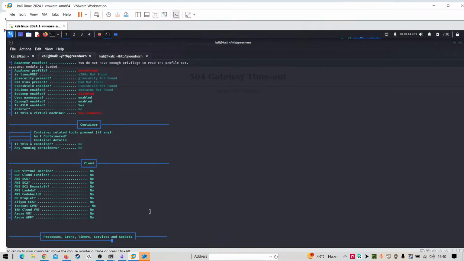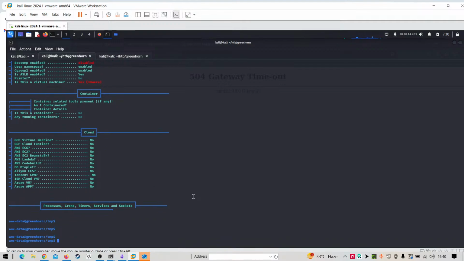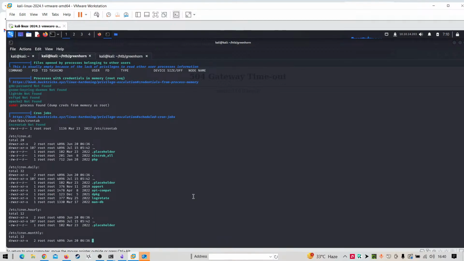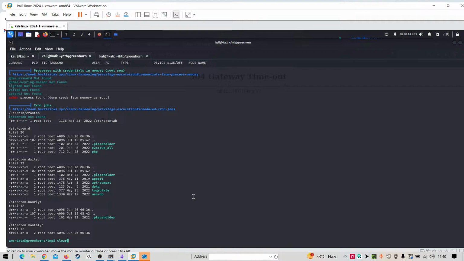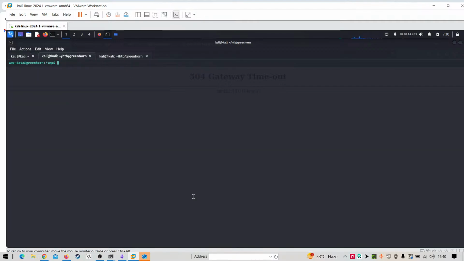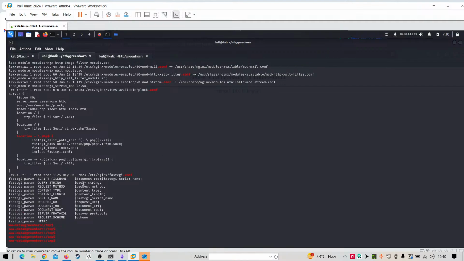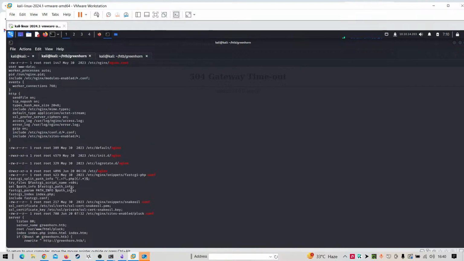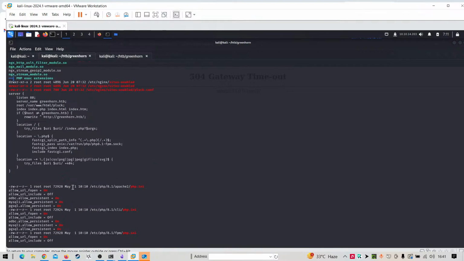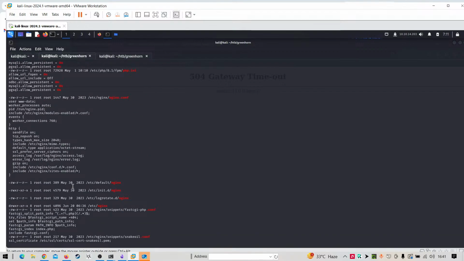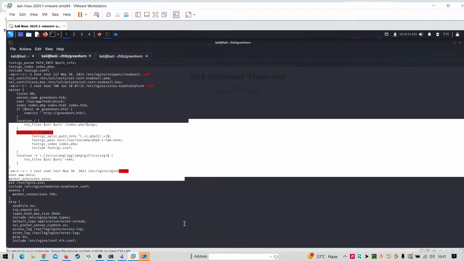Kernel exploits, and what happened here? It didn't render properly, I believe. Didn't find anything, right?